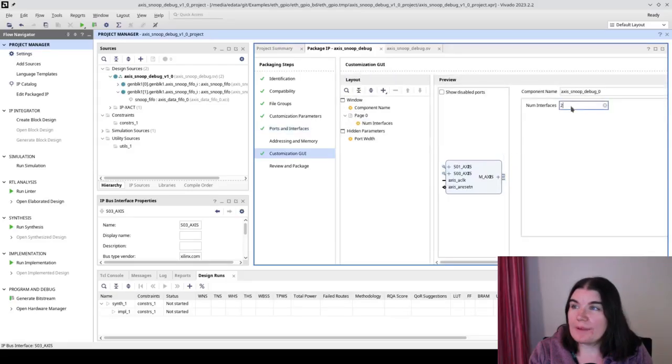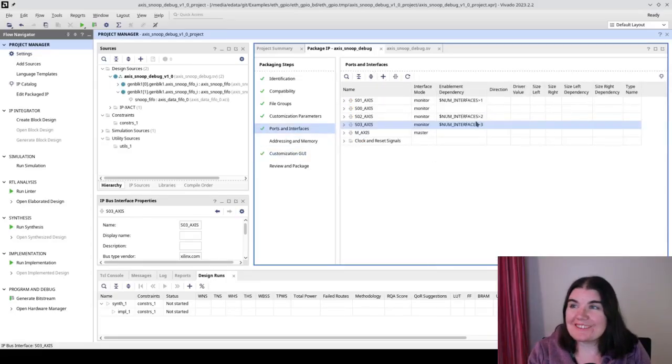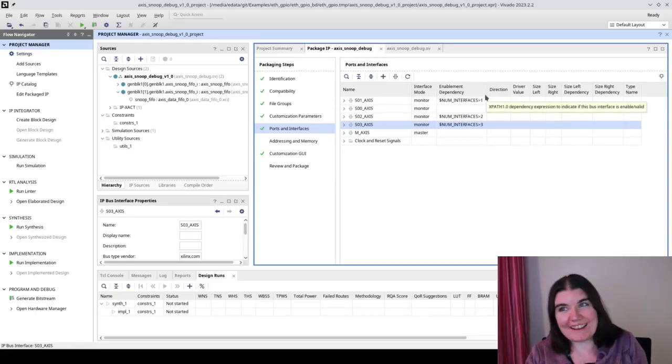So if I made this 3, then it should show 3. There you go. And if I made 4, then it'll show all 4. There you go. So this is how Vivado makes these ports appear and disappear. The ports are actually tied to the enablement dependency parameter.